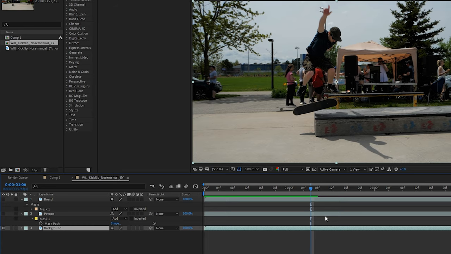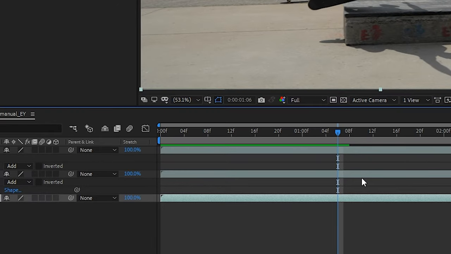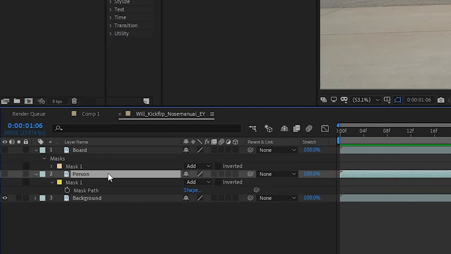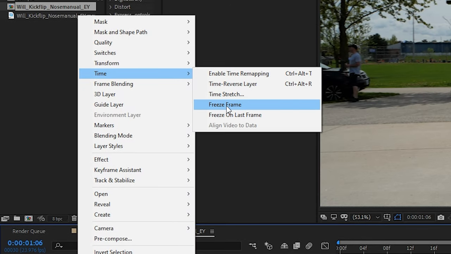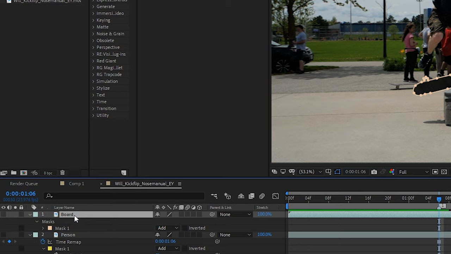Now before we do that, let's set a marker in our composition so that we've marked where our freeze frame will be. So we'll press Shift and then 1, and now we've created a marker there. And let's also, at that point in time, select the person layer, right click and go to Time, Freeze Frame, and then we'll do the same to the top layer.